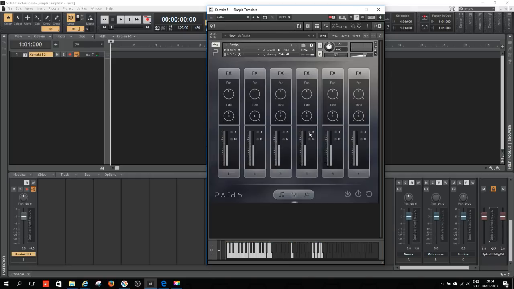Sorry, not mono. Solo. That's what I need. This is the mute, not mono, but mute. My apologies. So here's the solo button. Yeah, that's the one I want.